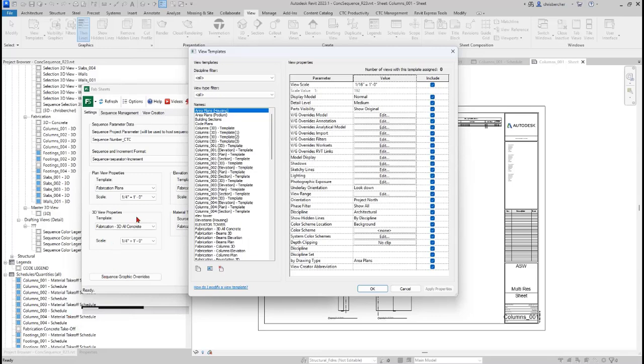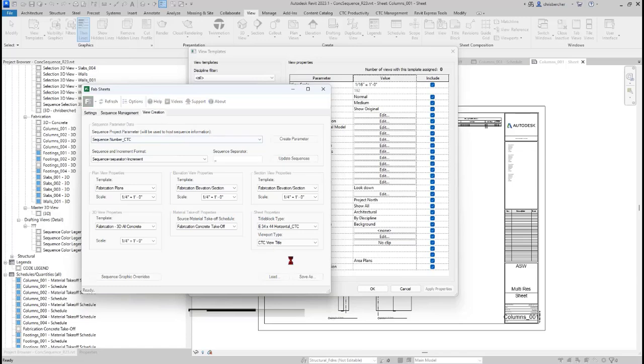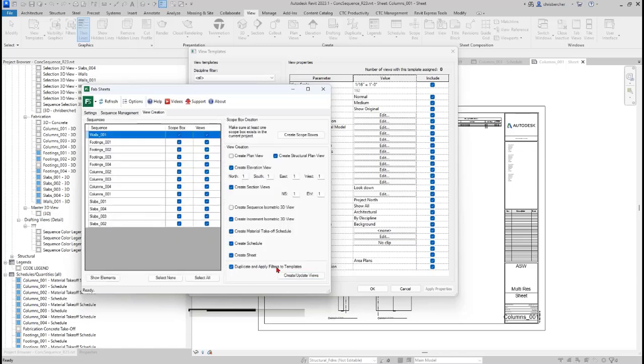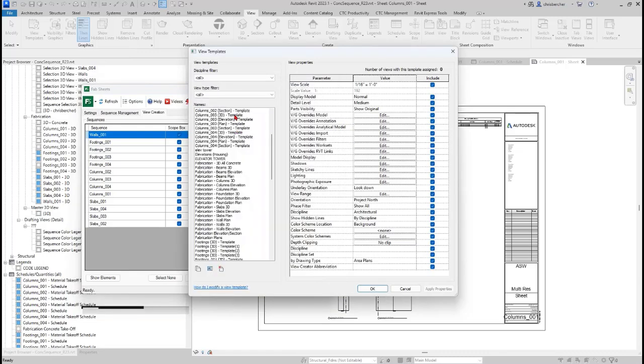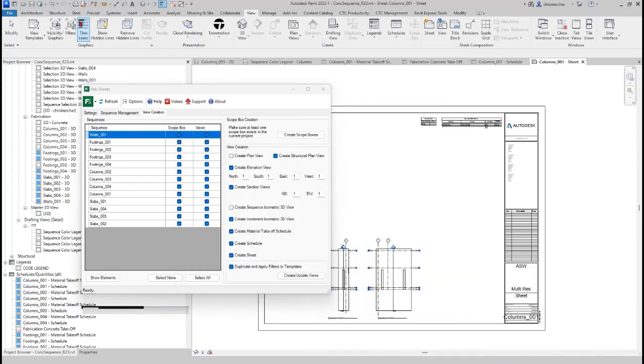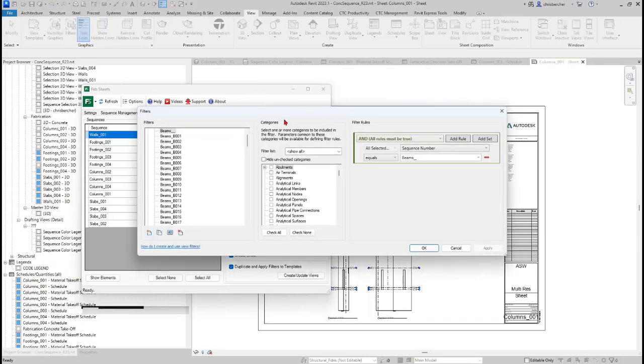I didn't have to do that myself, and that's a little checkbox that was down here, duplicate and apply filters to templates. Like I said, to do that. But here we go. And now we've got everything in line for columns, both for plan, elevation, and section. I got my footings, got my slabs, and my parts really, and I got my walls. They're all here. And then on top of that, each has its set of filters.